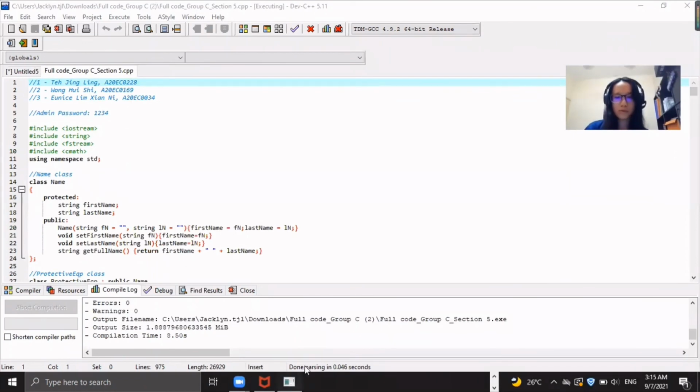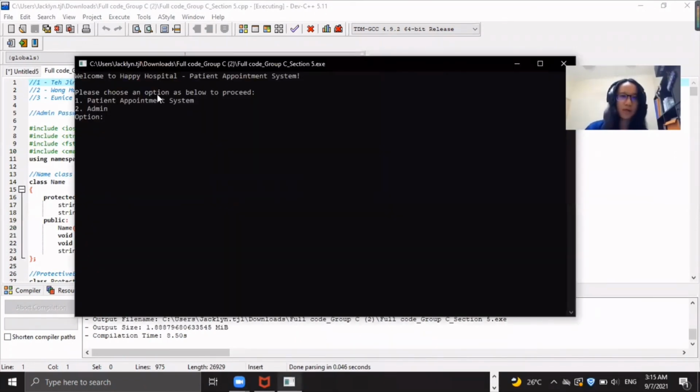Okay, here we can see they have 2 options. Just now we already saw the patient appointment system. Now we continue with the admin. So I press 2. It will ask my name. I will put my name. So it asks for the password. Yeah, the password is correct. It will come to here. So he will say, welcome admin.